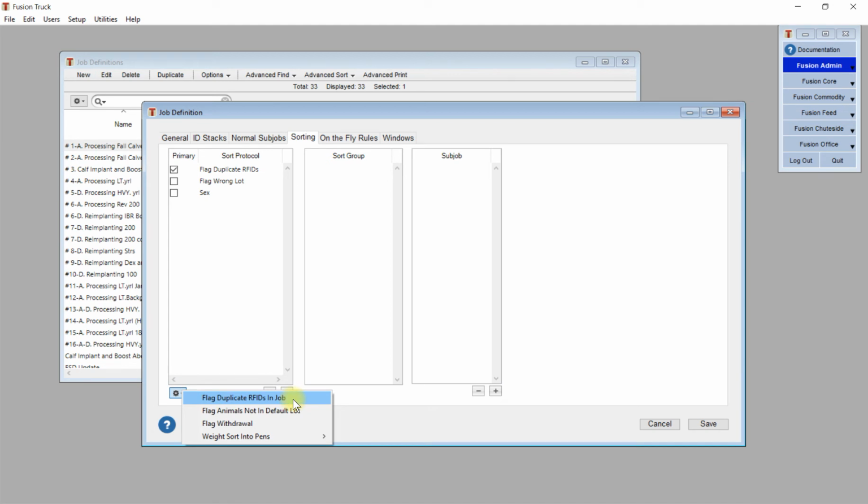So flag duplicate RFIDs in the job, flag animals not in the default lot, flag a withdrawal, or weight sort into pens, and you can specify the number of groups. So if you had a light, a heavy, and a medium, you could use 3 groups, or 2 groups for a light and a heavy. But I'm just going to walk through the ones that are already set up.